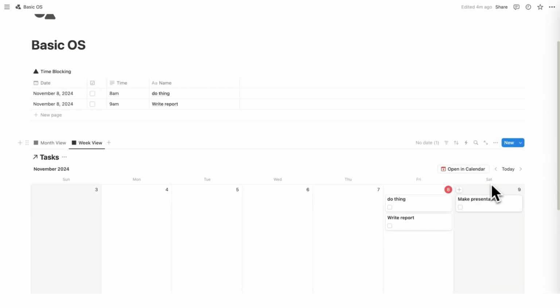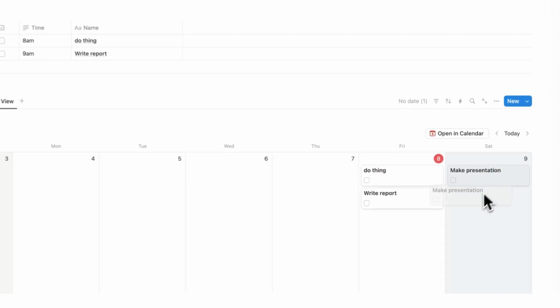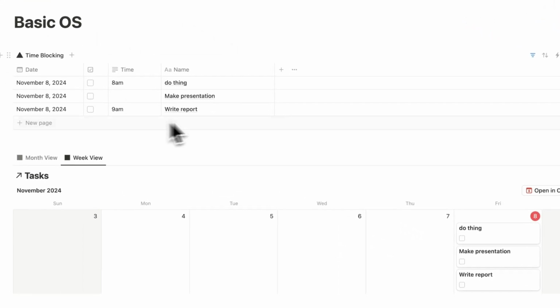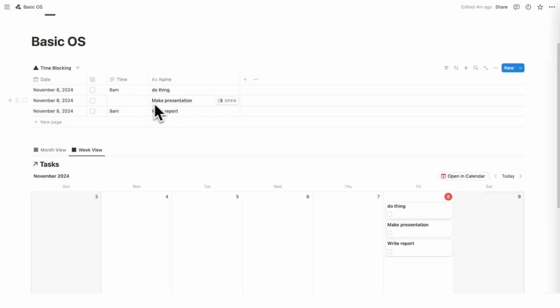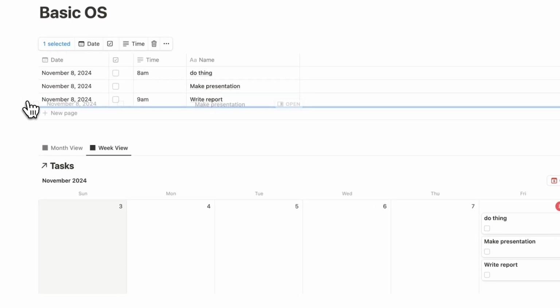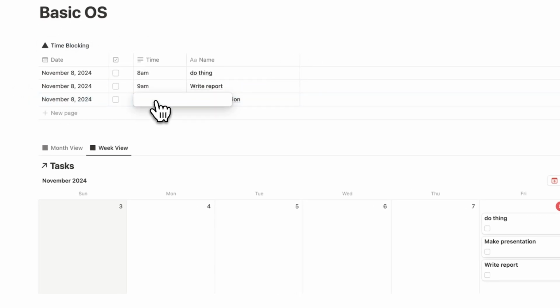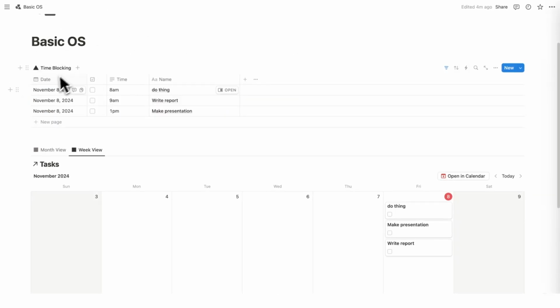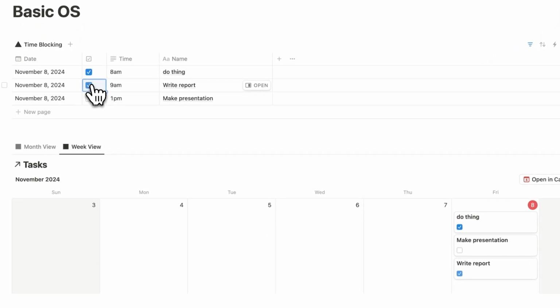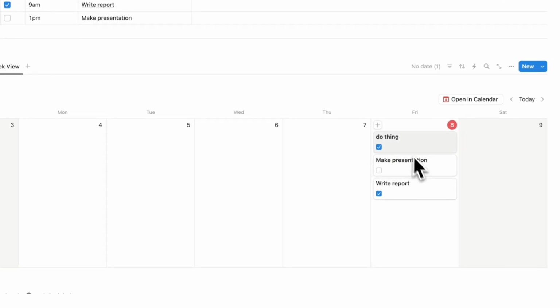And if I drag this make presentation to today as well, as you can see, it automatically jumps up here. So I can say, when am I going to make this presentation? Well, I can simply drag it down here and I'll say I'll do this at 1 p.m. This lets me plan out my day on an hour by hour basis, and I can simply check these off here. Now, as you're seeing, it gets checked off here as well.